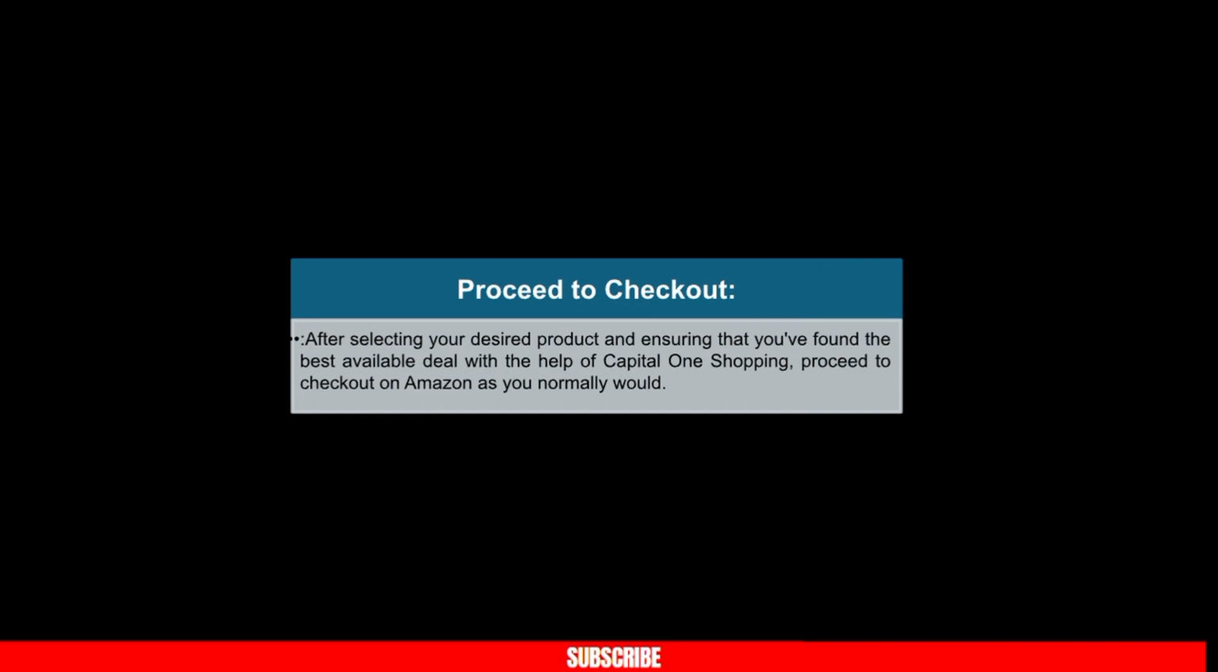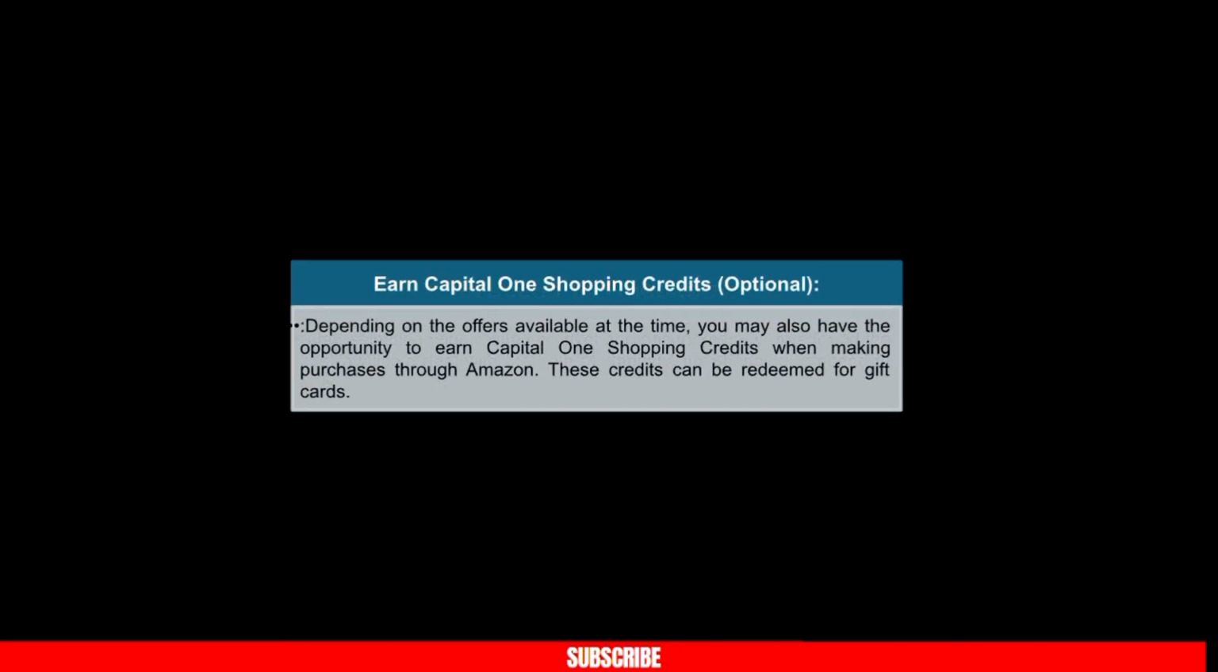With the help of Capital One Shopping, proceed to checkout on Amazon as you normally would. Then earn Capital One Shopping credits depending on the offers available at the time. You may also have the opportunity to earn Capital One Shopping credits when making purchases through Amazon. This credit can be redeemed for gift cards.